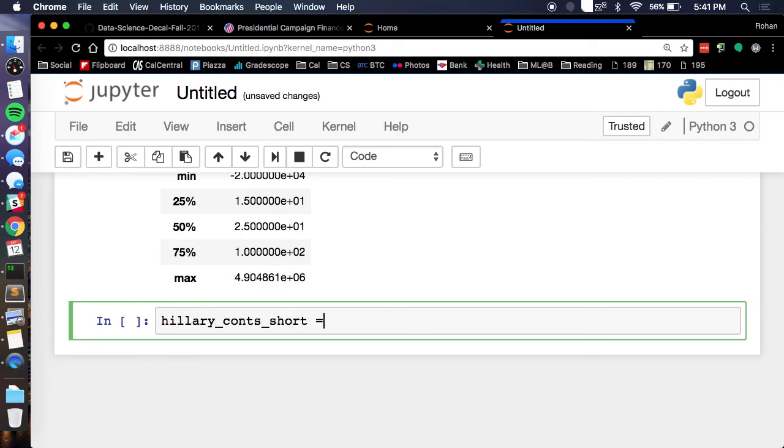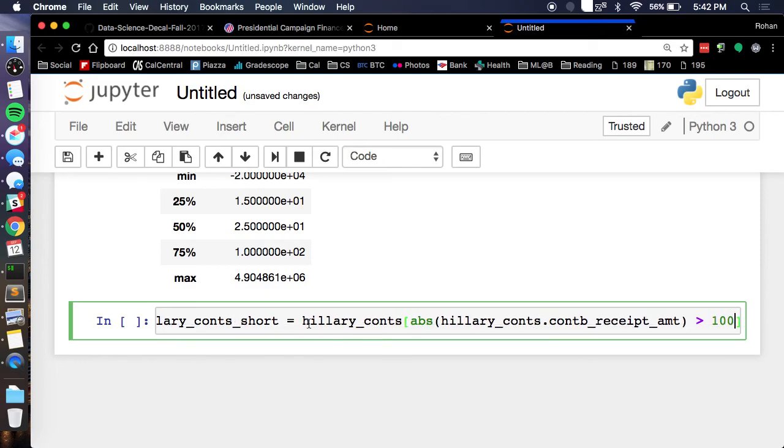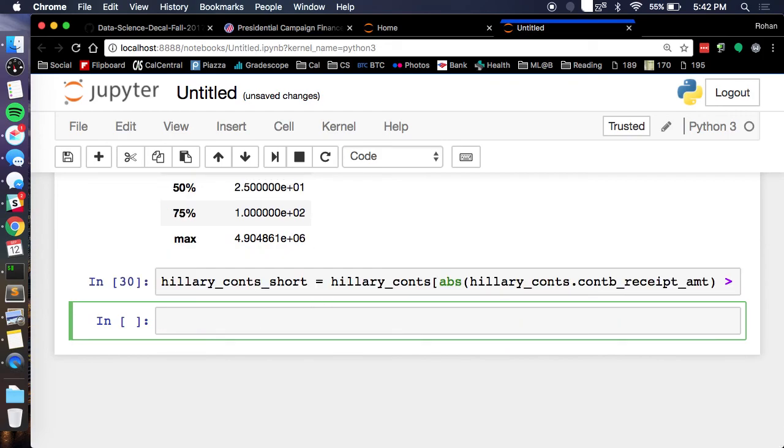Hillary const short equals Hillary const and then absolute value of Hillary const dot cont receipt amount is greater than 100. So basically I'm saying index into Hillary contributions and select the rows in which the absolute value of the contribution receipt amount is greater than 100. And that will store it in a new data frame called Hillary const short. So I can run that.